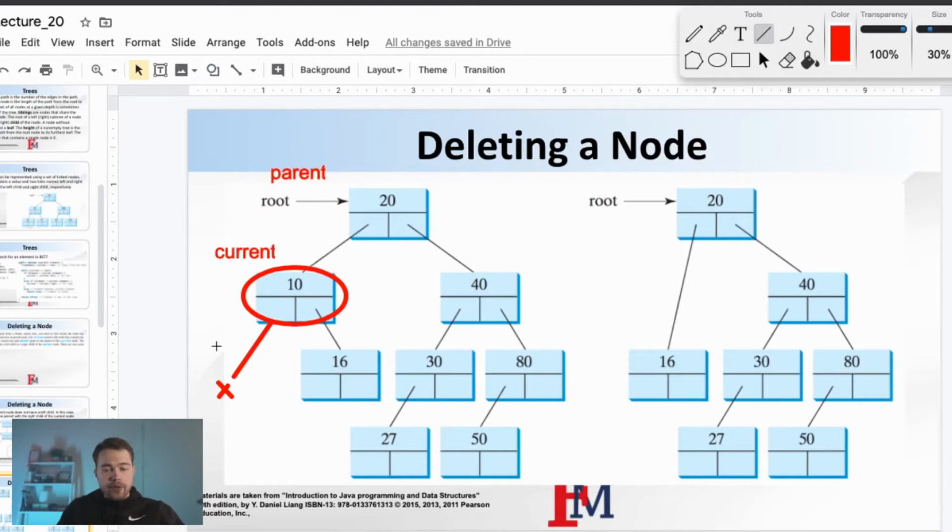Okay, so this guy is current, and this guy is the parent. Now, what we need to do is connect the right child of current, which is 16, to the parent. We're trying to delete current, which is 10, and since current doesn't have a left child, we just need to connect the right child to the parent. So where do we connect it? If 10 is the left child of 20, that means we connect 16 to the left child of 20. Now, if 10 was the right child of something else, then we would connect 16 to the right child of the parent of 10.